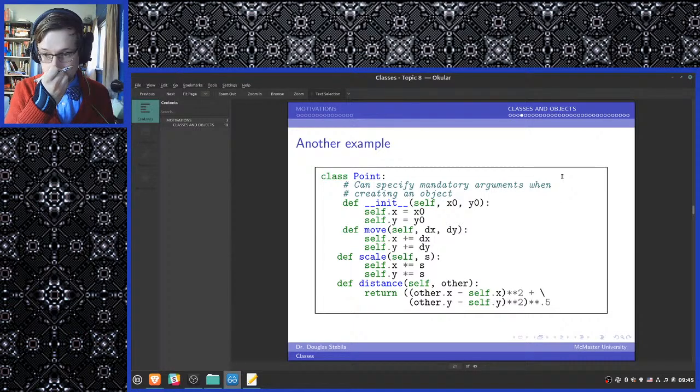So, one example that we're going to run through several times over the course of our discussion of object-oriented is the point class. So this is a point in Euclidean space.